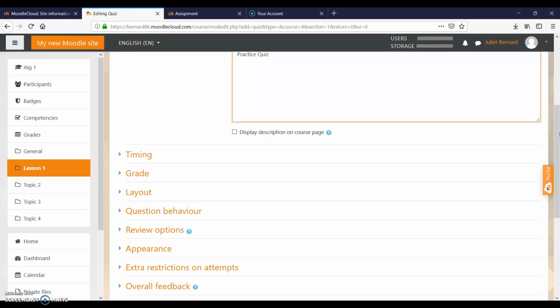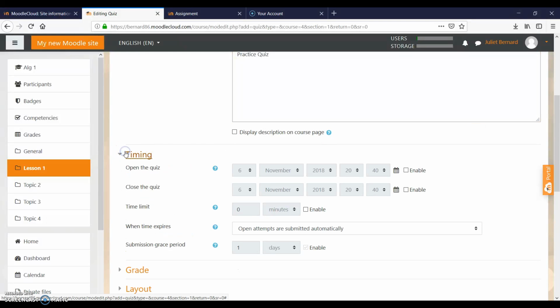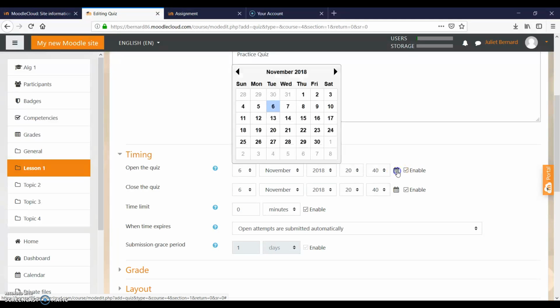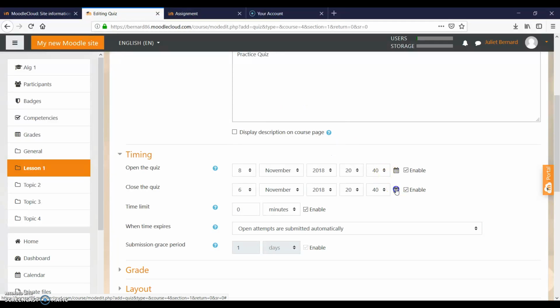Also, whenever making a quiz, you can time it by enabling when the quiz will open and close and how long it'll take. So say we'll just make the timing to open the quiz on the 8th and close it on the 9th. You can also set the time limit, put it at 30 minutes.